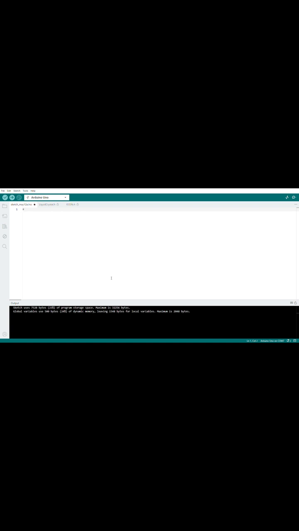So the header file is RTClib, and there is one more library which we will need, which is Wire.h, and that is required for the I2C communication. And similarly we will need to declare the object for the DS3231 RTC module. We also need to declare one character array of size 32.